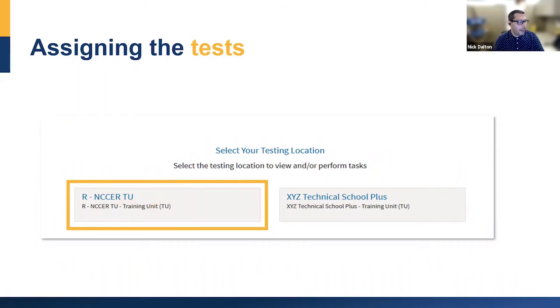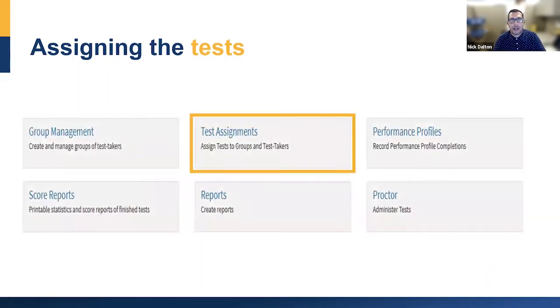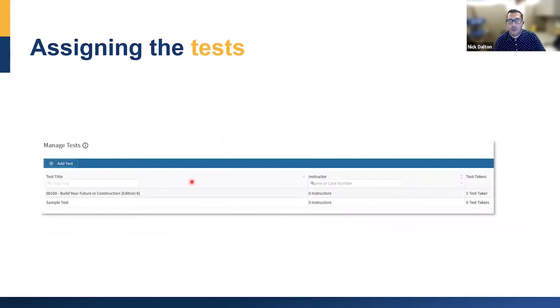Now, from there, it's the exact same thing as selecting your test assignments. And then you're going to assign the test as you normally would. Now, this would be your list naturally, or if the test isn't on the list, you can click the add test button and you're going to assign your test takers there. So you're not doing anything different as far as assigning the test. You're literally doing the same exact thing as before. The only important step that you have to remember is to make sure you're assigning at the correct location.